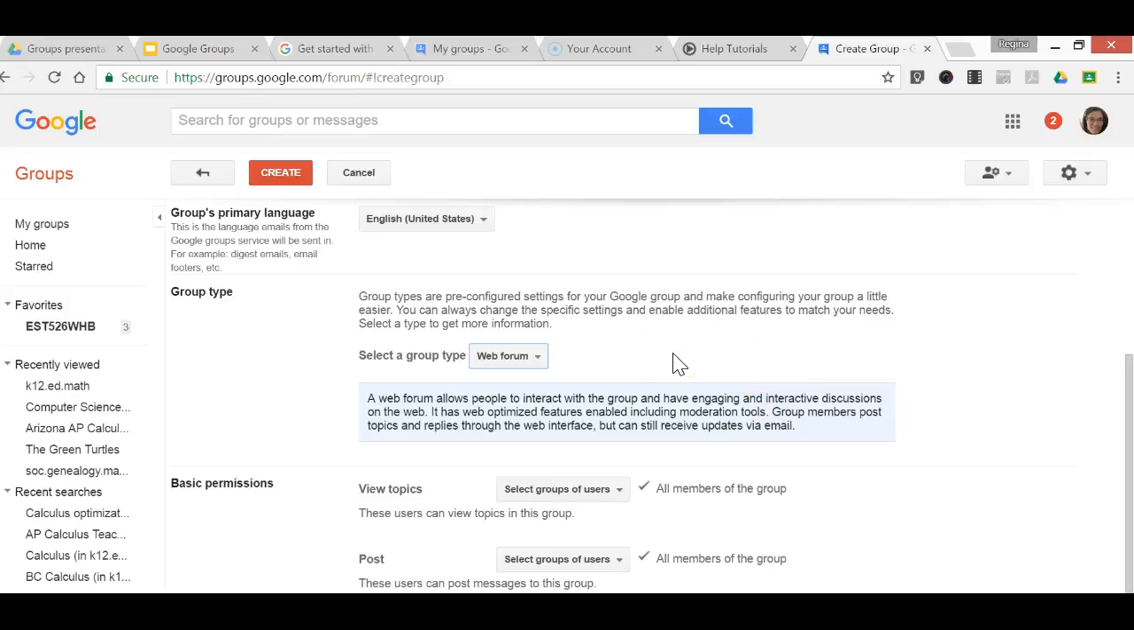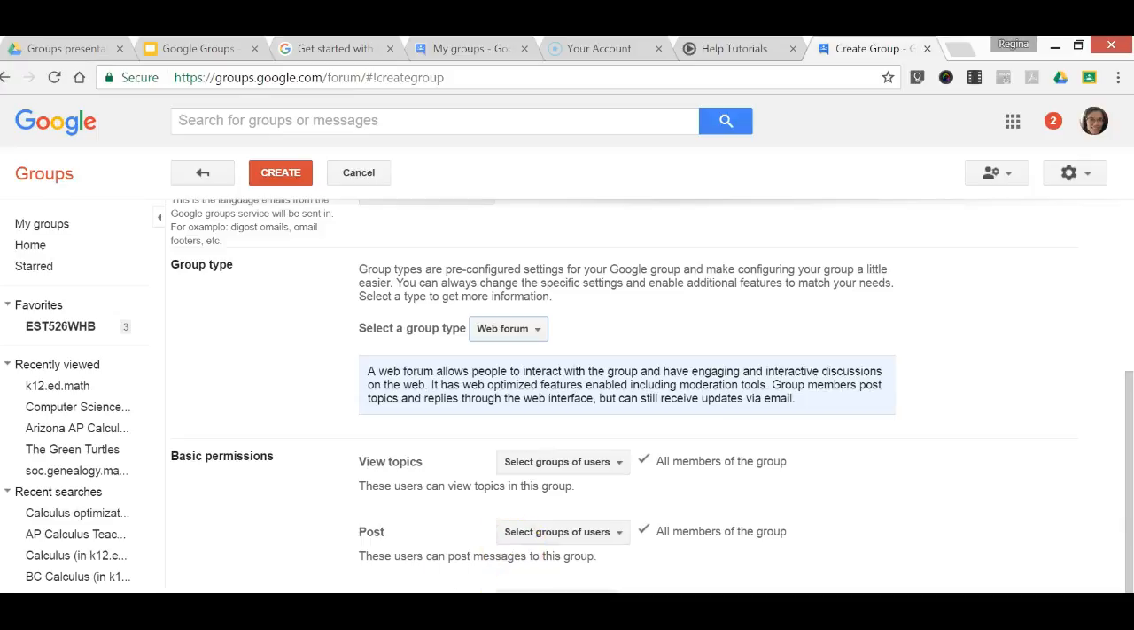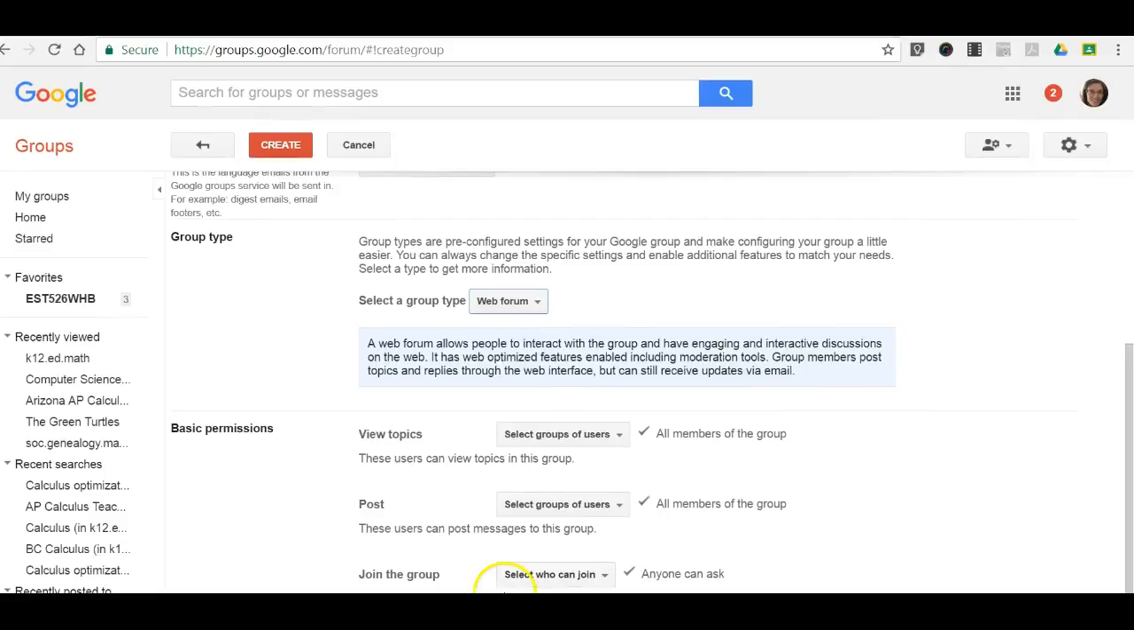A web forum is good for a school domain, and anyone in that school domain may join the group. It's good for discussions among people who have common interests. And we're going to make a web forum group right now as an example. The next big decisions are the permissions, and we're going to decide what roles each of the members of our group are going to have. So in order to do that, we're just going to look at these more closely.